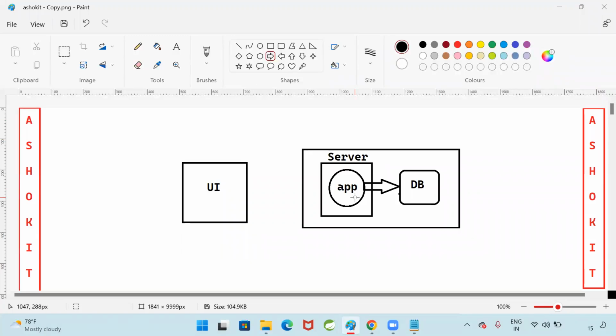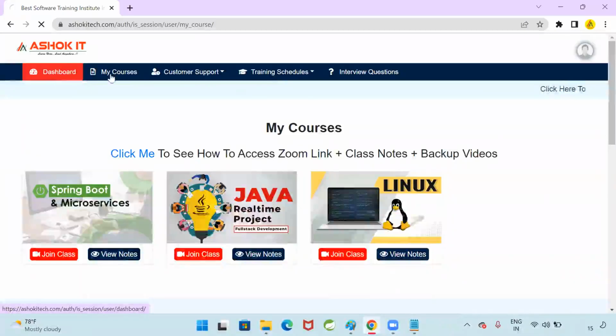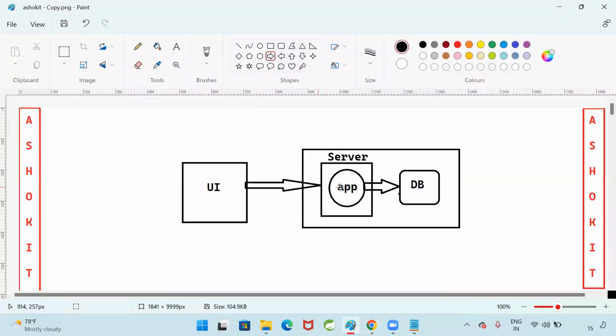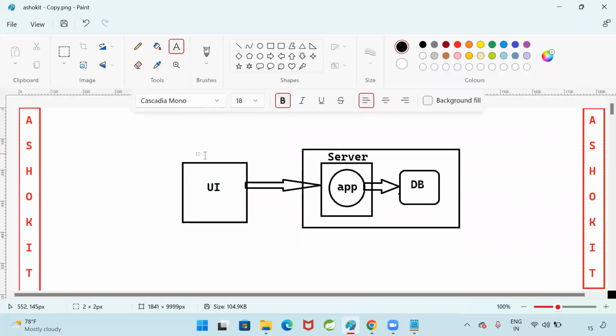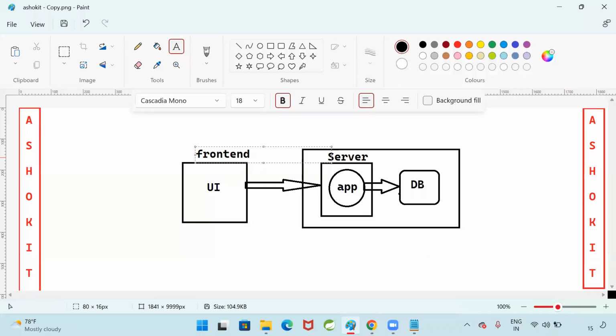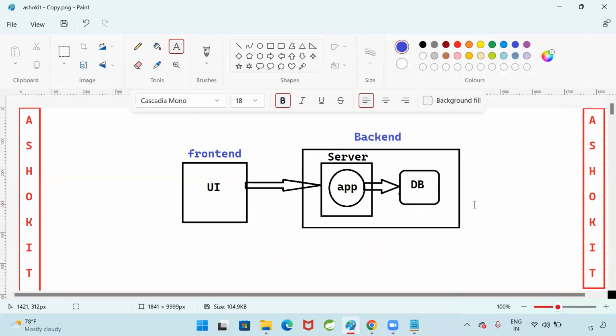So our backend application is going to communicate with the database. Now, the front-end application is going to communicate with the backend application. Are you guys clear? When you perform some operation on the front-end application, it is going to communicate with the backend. Backend business logic is available, as well as the database. All right. So this is called the front end of the project, and this is called the back end of the project.